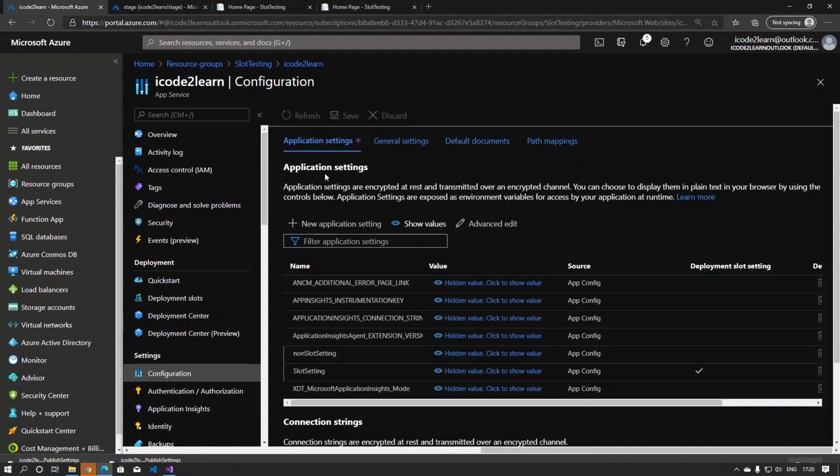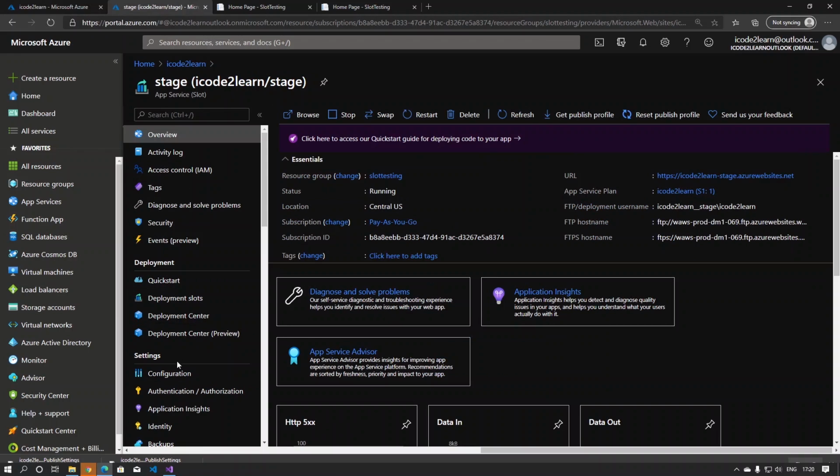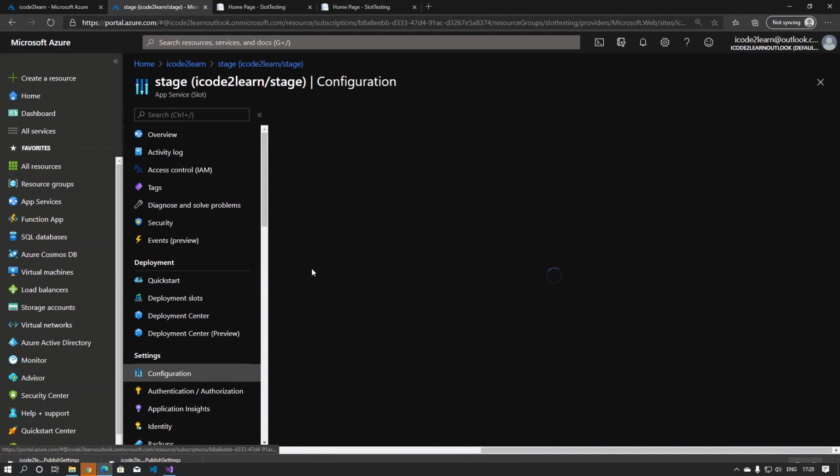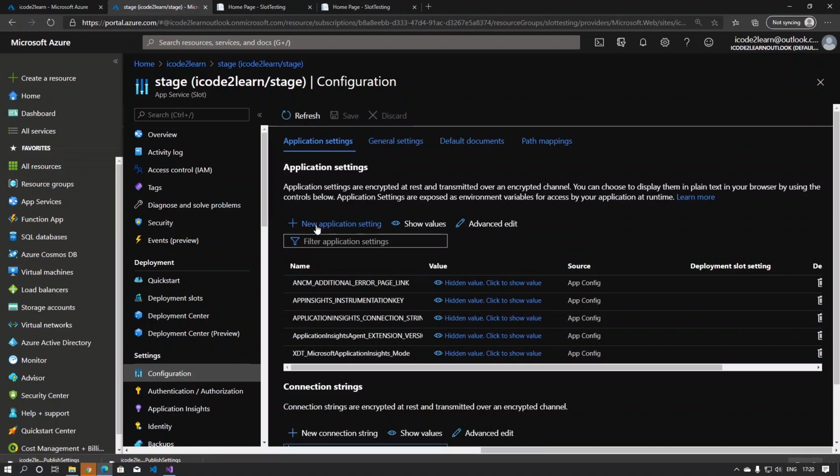Now go to Azure and update the app settings for both the applications. First configure them for the stage slot. Go to the Configuration section and click on Add New App Setting. Copy the keys from Visual Studio.